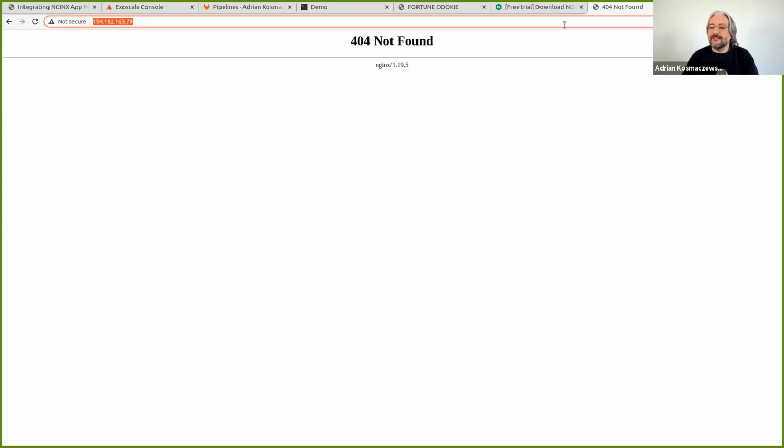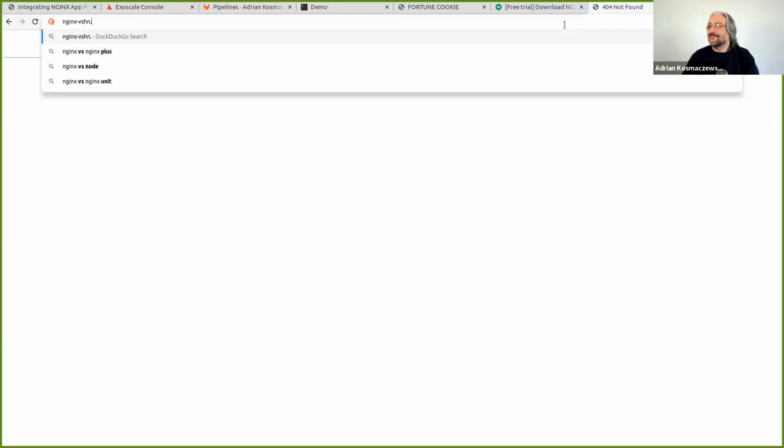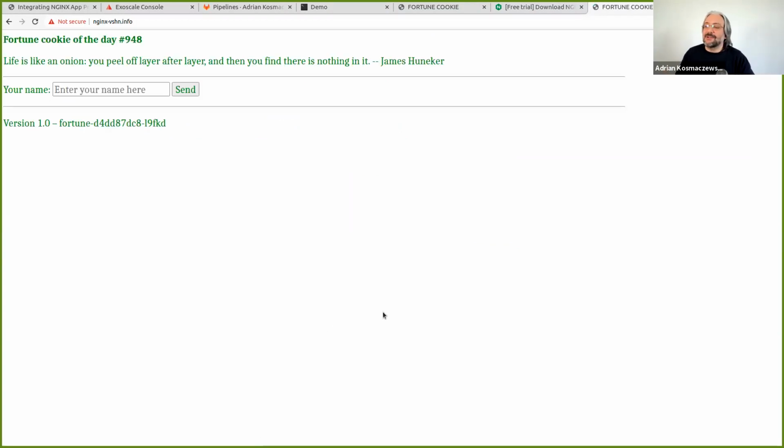And of course, what I'm doing here is absolutely ridiculous. I actually forgot that what I have to do is to use the NGINX Vision Info domain. That's what I need to do. Of course, there's a little bit of security. There we go. That's exactly what I need to do, is to go to the domain that I have configured, not the IP.